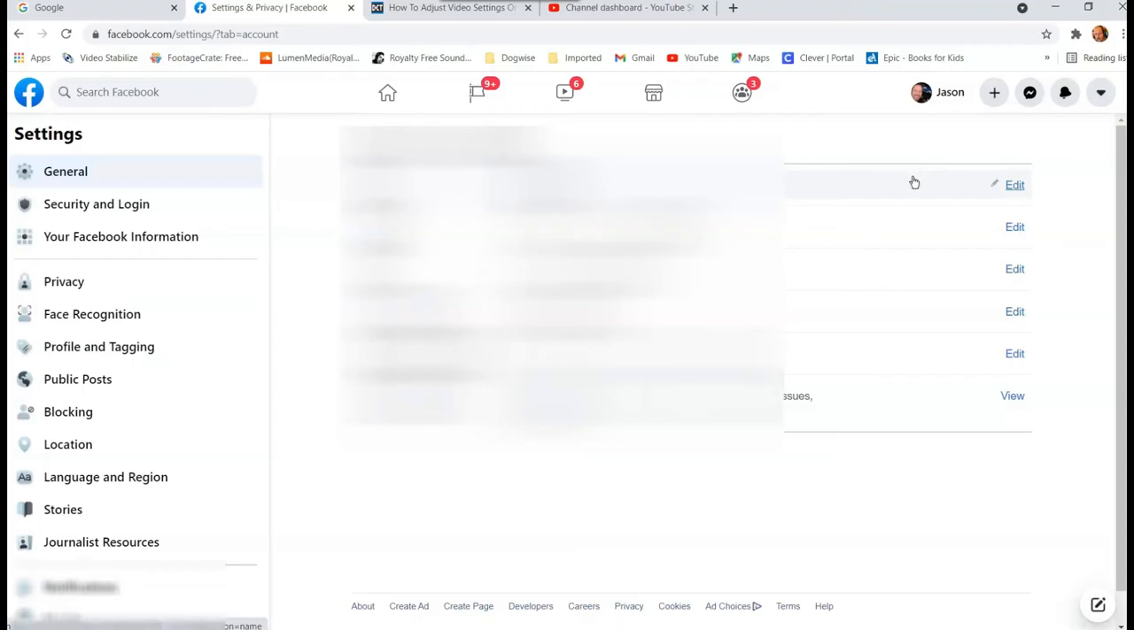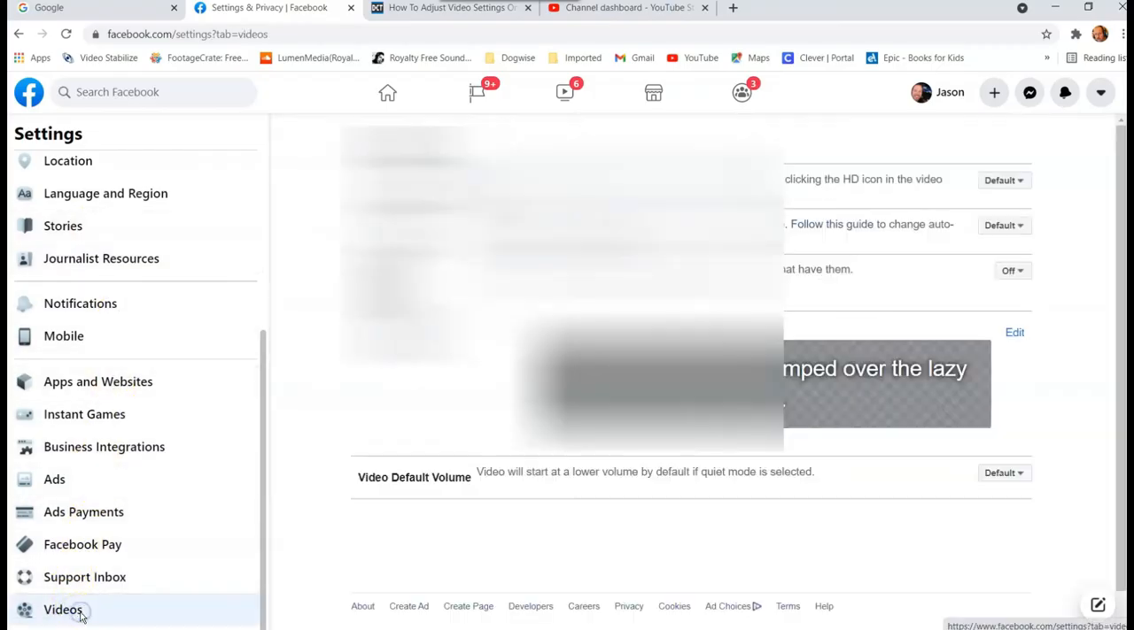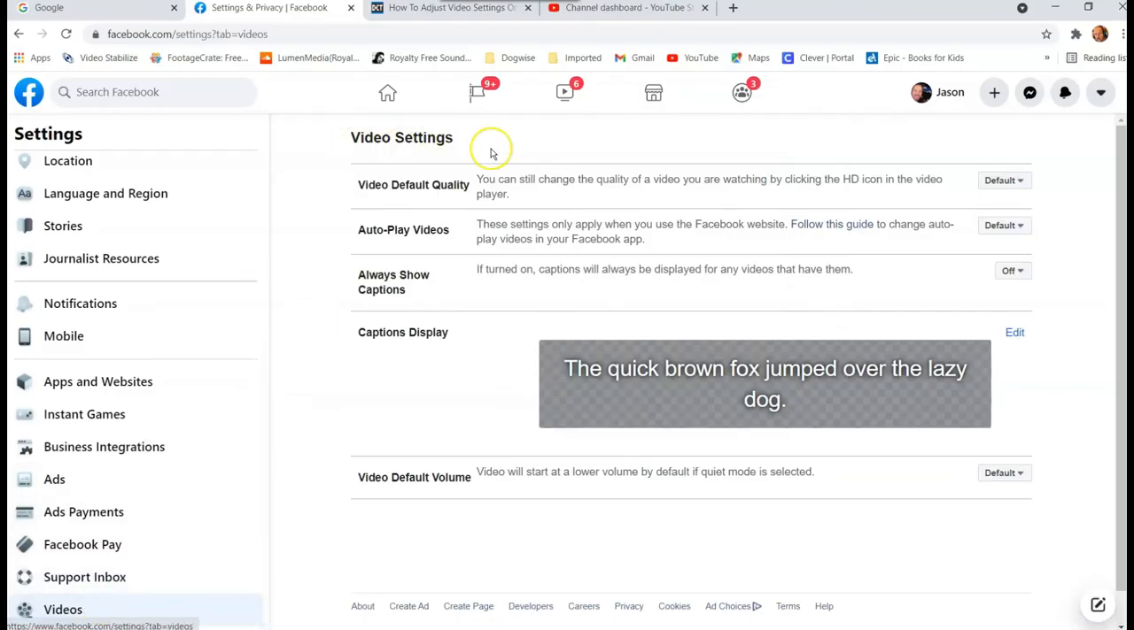Once you get here, look to the far left and scroll all the way to the bottom. You're going to see videos. That's what we want. You're going to click on that. And there it is, video settings. So this is where you can do adjustments to your videos, what pops up on your newsfeed.